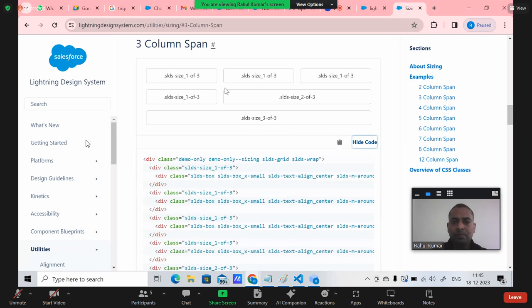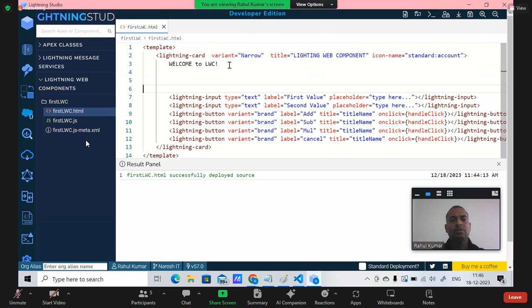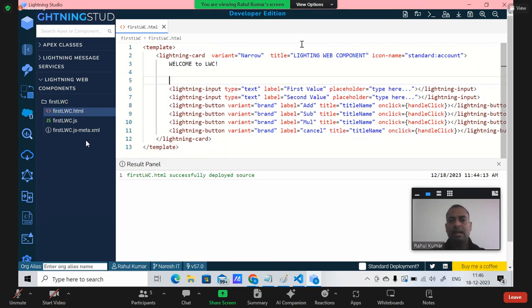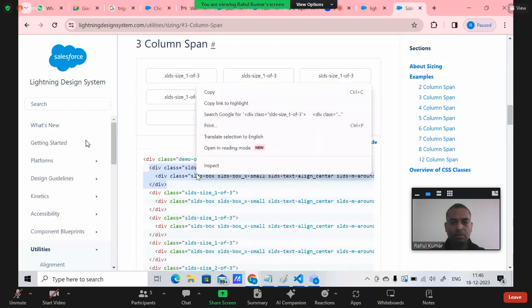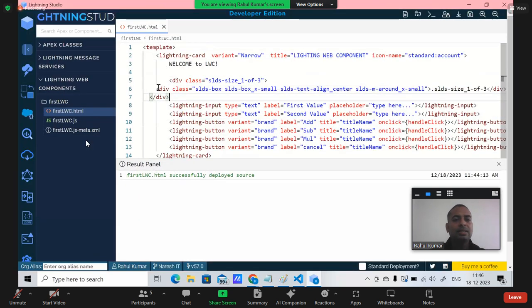So if I want to take this size of box, I have to take the code 1 of 3. So here we have size 1 of 3. I can just copy this code, 1 of 3, and this 1 of 3 I am going to apply here. See how easy. I have pasted it here. Okay, I haven't copied properly, I think. So let me copy. I can go there, I can utilize it.